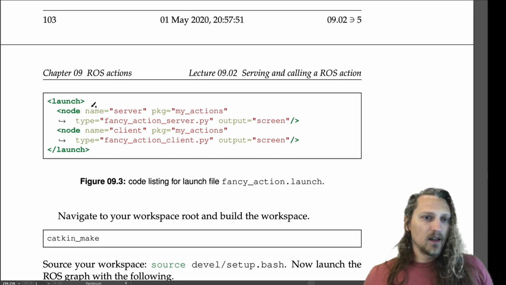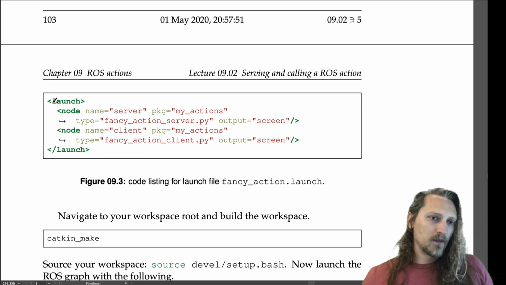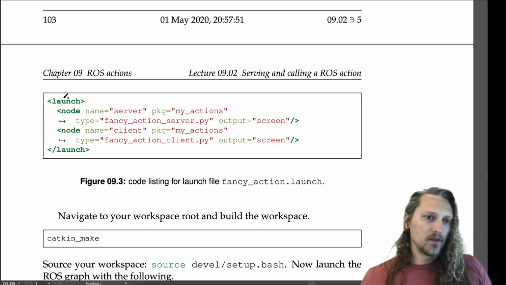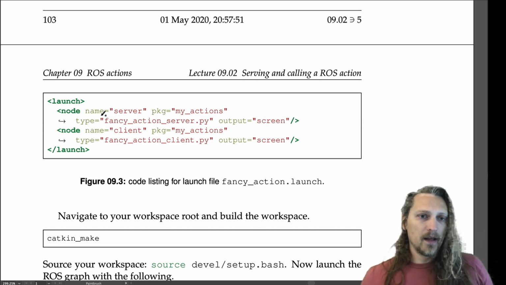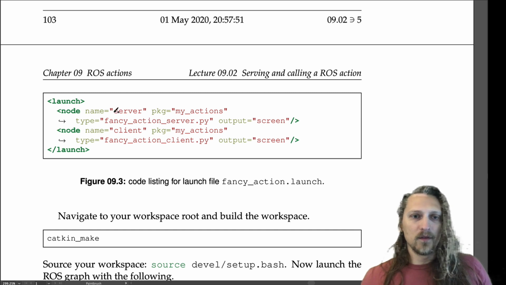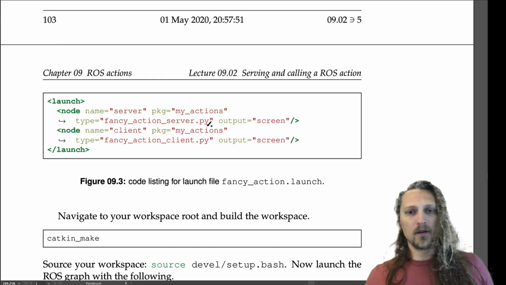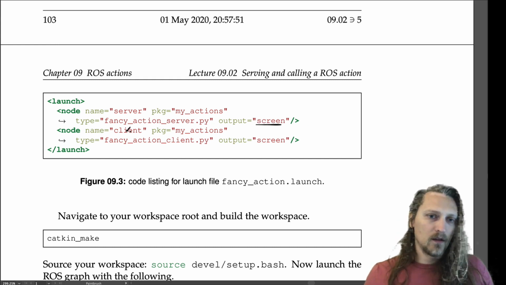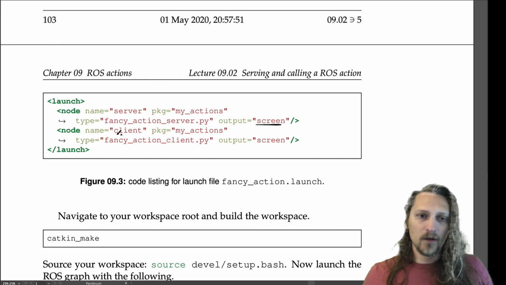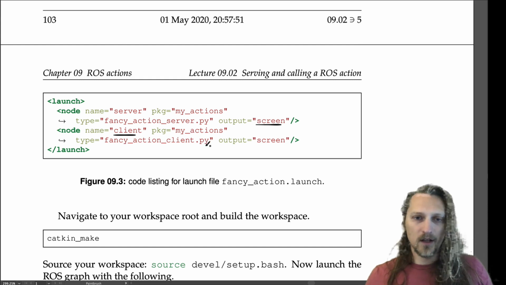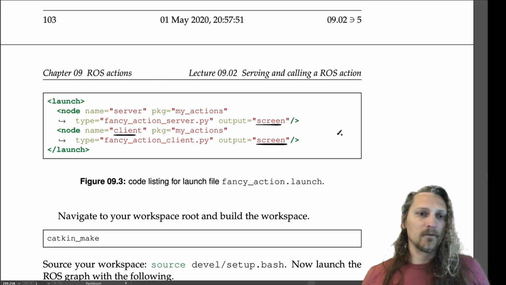So inside that fancy_action.launch file, we want this launch tag, so open and close launch. We want a node tag here, which has 4 different properties. Name equals, we're going to call this server node the fancy action server node, server. We're going to call the fancy action server from the package my_actions. fancy_action_server.py is the name of the node, and then we're going to output to the screen. Okay. We'll also open up another node named client, which will be the my_actions fancy action client node, and we'll also output that to the screen.